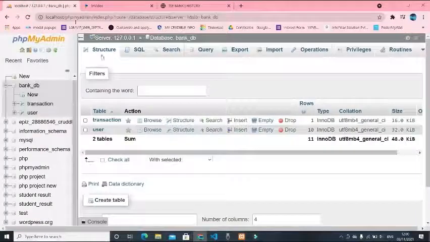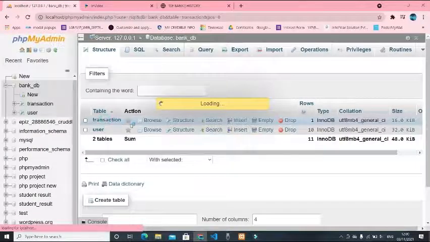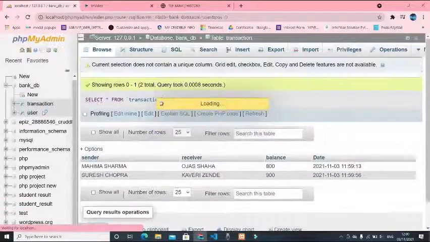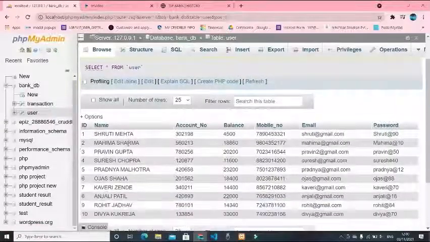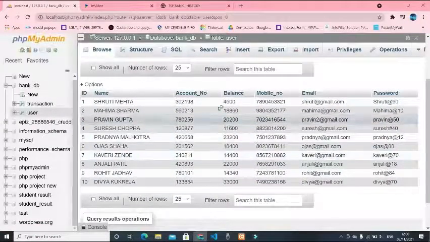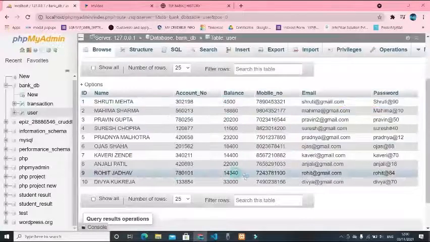So let's check in the database. In the transaction table, here are the two transactions, Mahima and Suresh Chopra, and in the user table, all the information about users and their balance according to our transactions.